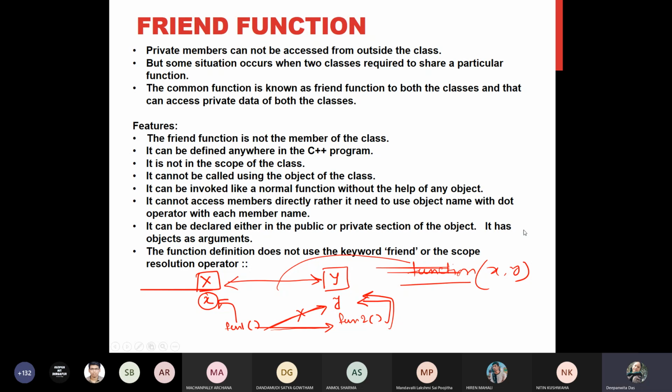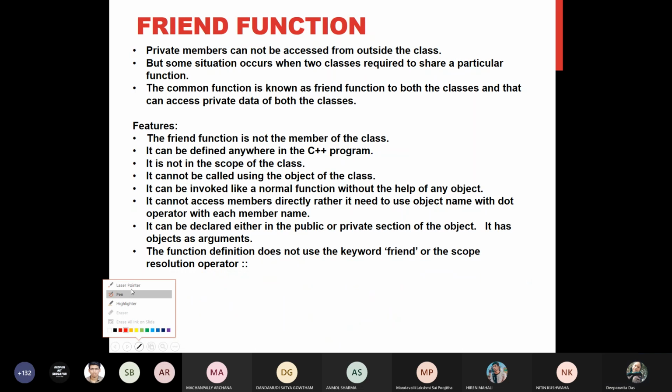There are some characteristics of the friend function that we need to remember. First, it is not a member of the class. You can understand why: if it were a member of the class, it could not directly access the private members of some other class. So a friend function is a friend to more than one class, but it is not a member of the class. It can be defined anywhere in the C++ program, but it is not in the scope of the class. This is important: a friend function is not a member and is not in the scope of the class.